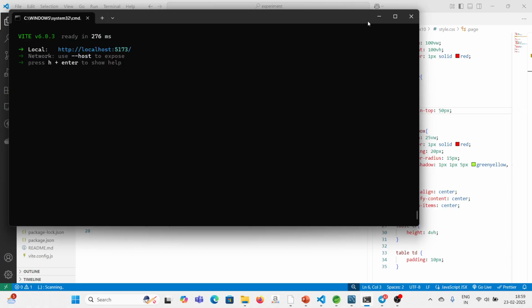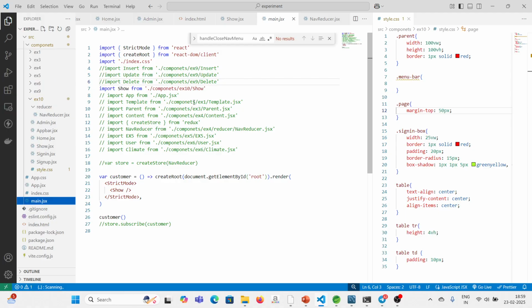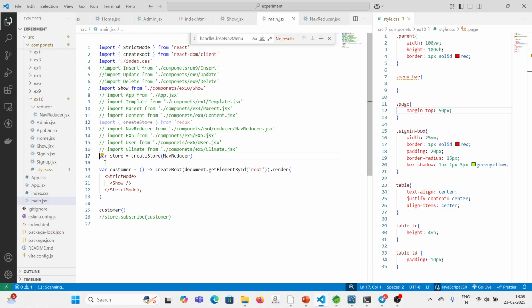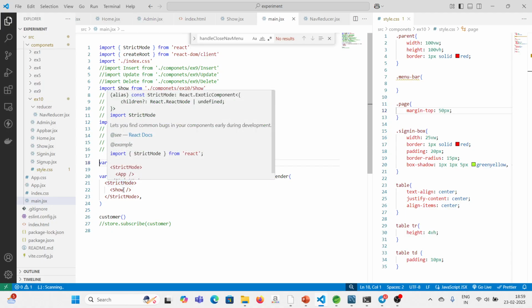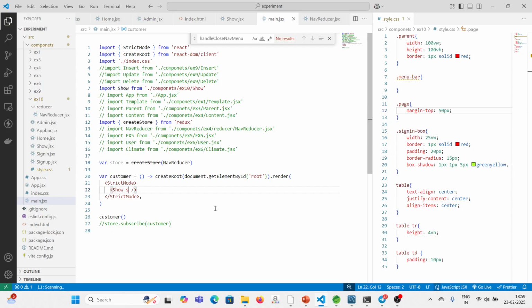I already installed Redux, so I just enabled createStore here. I will use createStore to create the store. Then I will pass the store value to the show page, and then I will make the subscription possible for the customer and the store. I think we are ready now to check it.